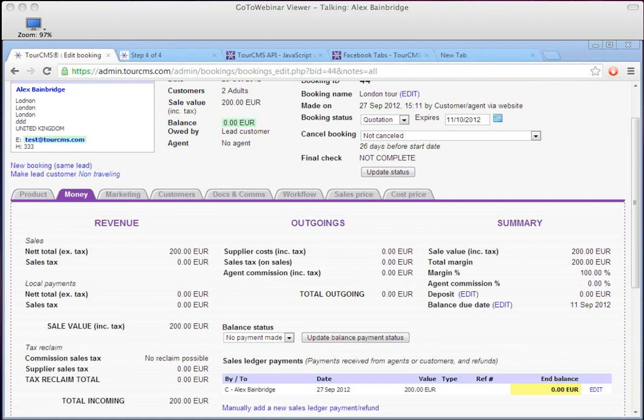If you are selling a tailor-made tour or a multi-day tour, the chances are that you will take a deposit payment, perhaps 20%, and then collect the remainder of the payment at, let's say, 2 months before travel, or whatever it happens to be. TourCMS can handle all that.